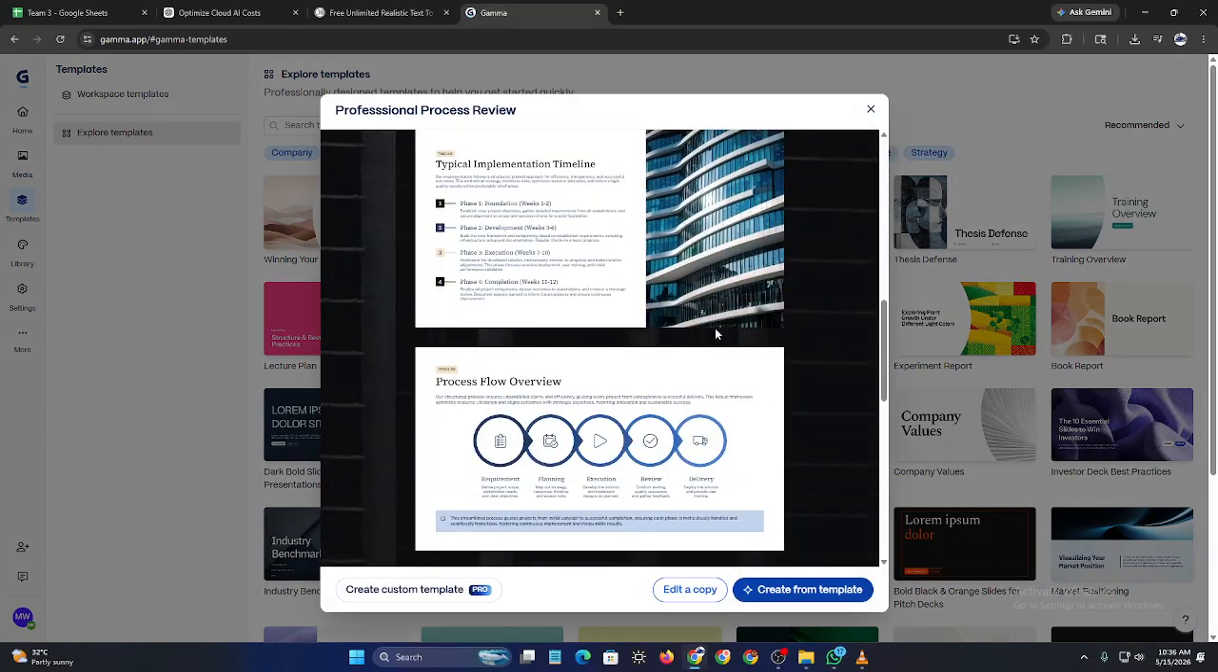And honestly, Gamma AI works surprisingly well on mobile for quick edits, presentations, and content creation. It's especially useful for creators and students working while traveling or away from a computer.